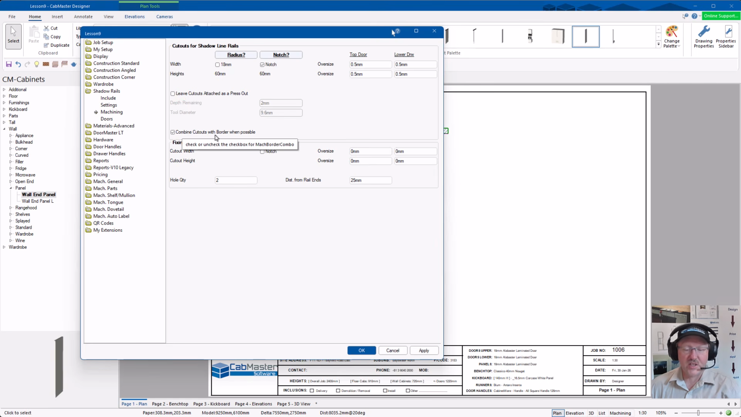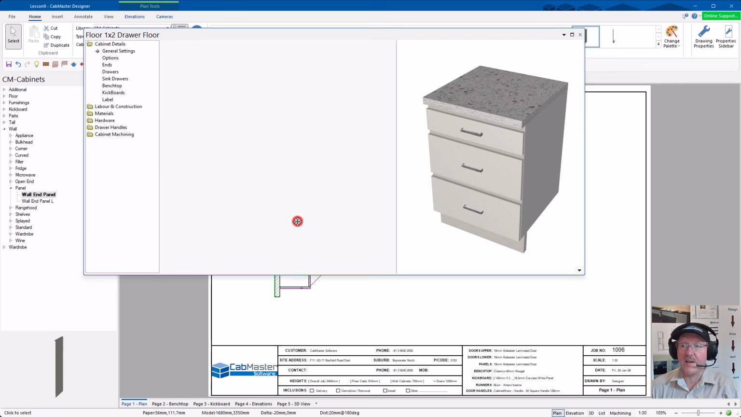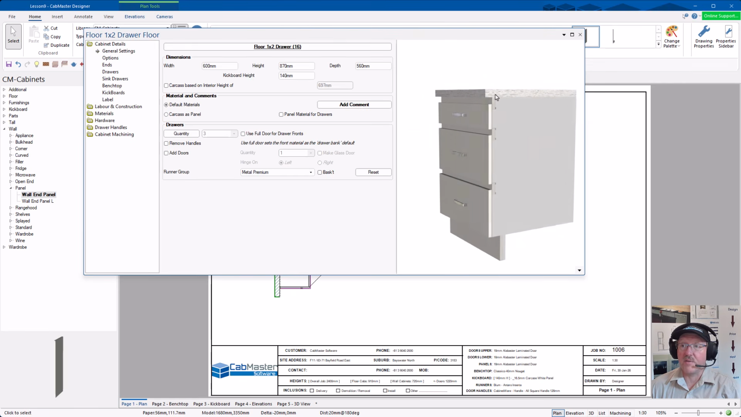This one means you can actually cut the border as one piece, so it actually does the cutouts with one piece. That's all you really need to set up in here. You hit apply, OK. We can now open up our draw unit again, and you can see we've now got our shadow rails in there quite happily.